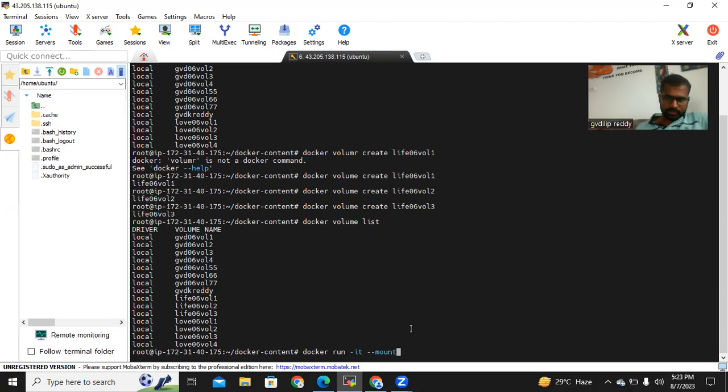--mount, followed by source equal to the name life06volume1, which I have created as the volume. Before getting to it, I forgot to show you the path. First of all, we want to get into the path. For that, we have the command docker volume inspect.